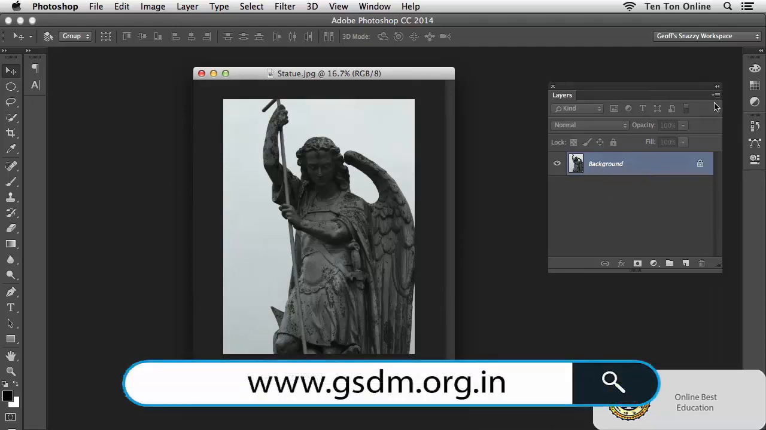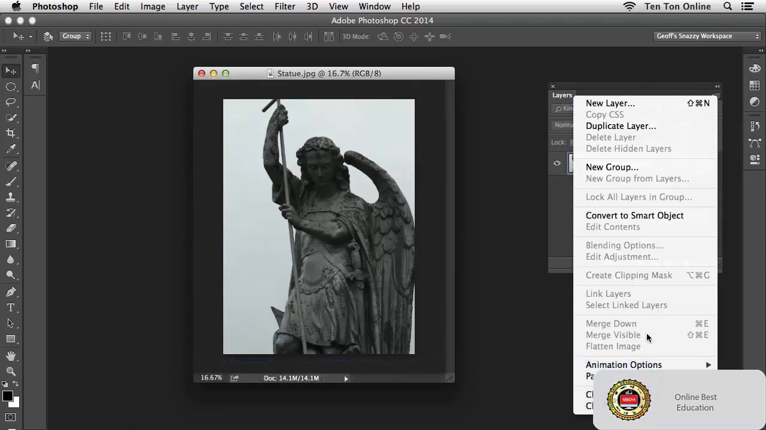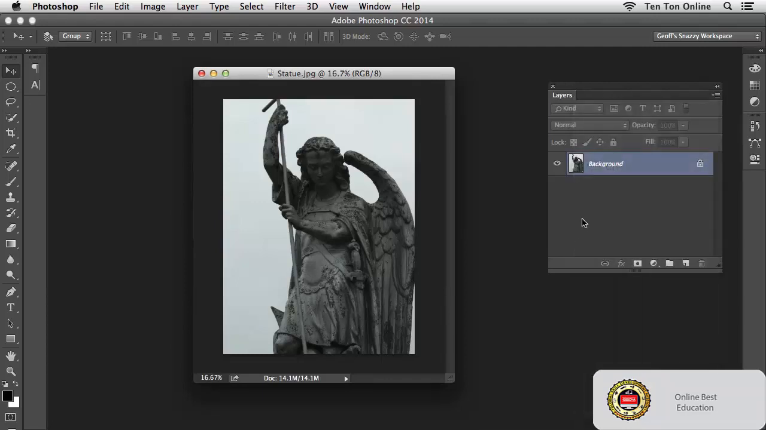Okay, let me show you this inside the panel menu. The panel menu has an option here called Flatten Image, and Flatten Image is grayed out because the image is already flat. Okay? So, in other words, inside this image, there are no objects that are hovering over top of other objects. Everything's kind of compressed down and flattened.